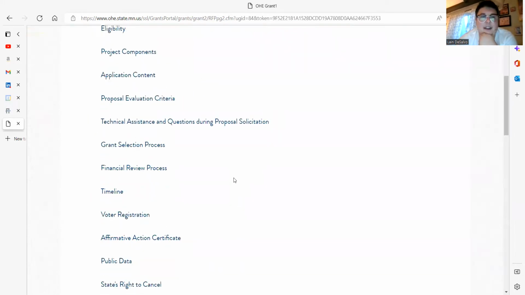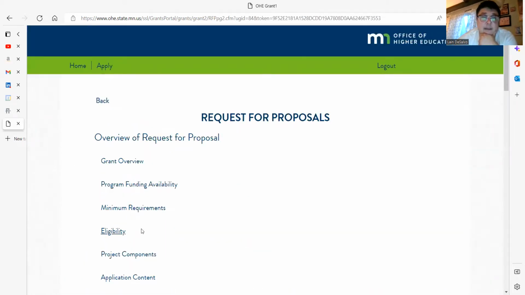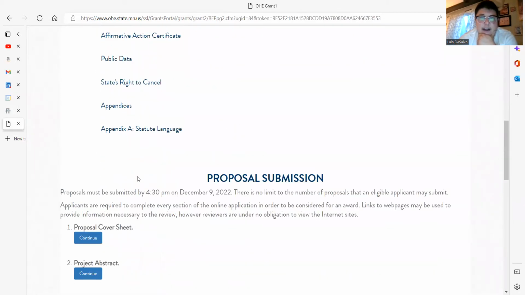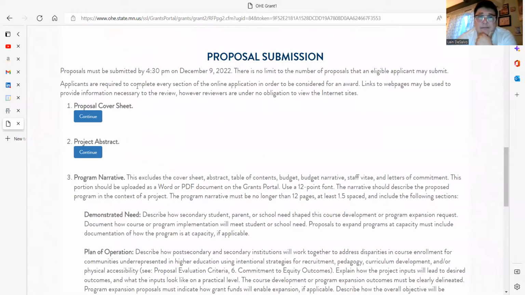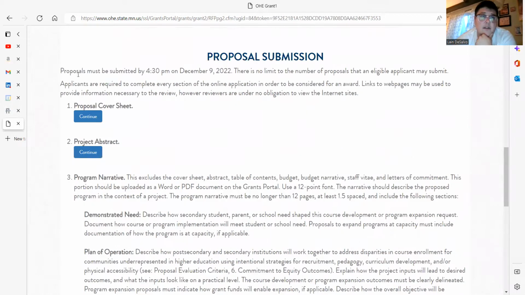Okay, here we are. Proposals. So everything that was on the first page is also listed here. You can click up, click down, etc. And then we have the actual proposal submission. So why not start off with the proposal cover sheet? You're going to click continue.